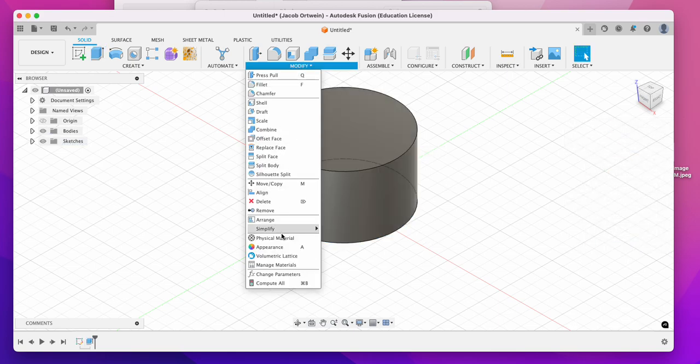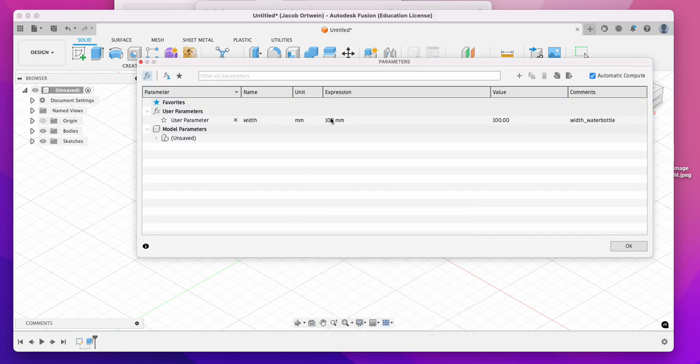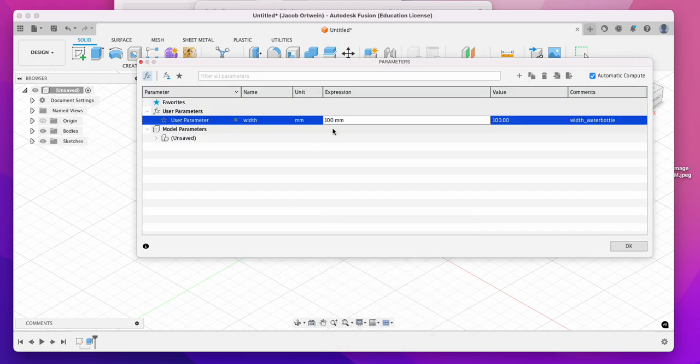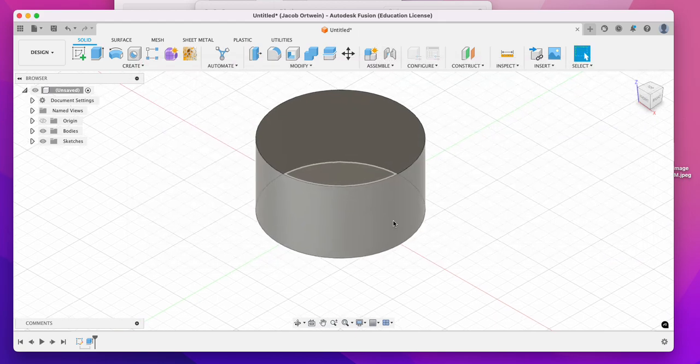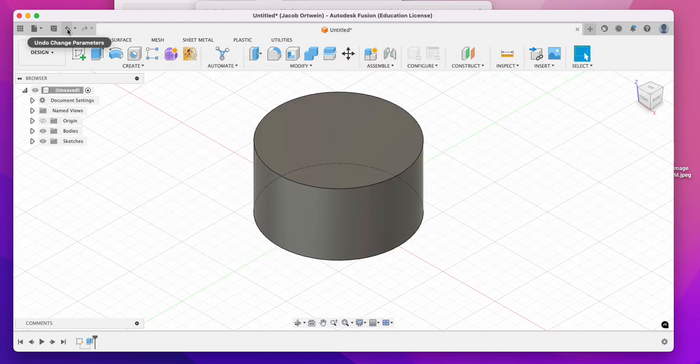But here's the thing. I can go back into these parameters and say, actually, I want to modify it just a little bit. Maybe it's 115 millimeters. And it automatically changes. Do you see how it automatically changes everything according to the parameter?